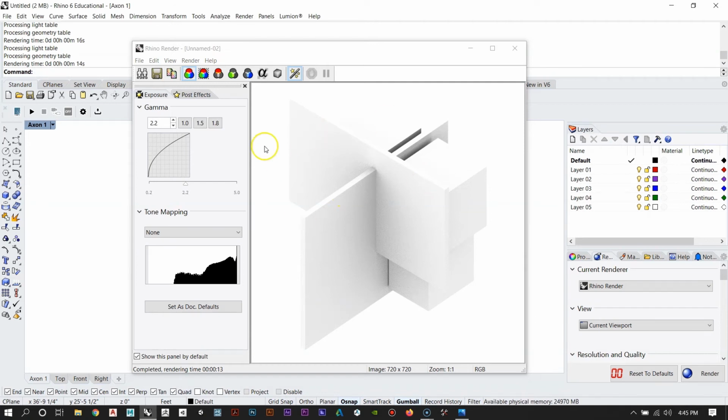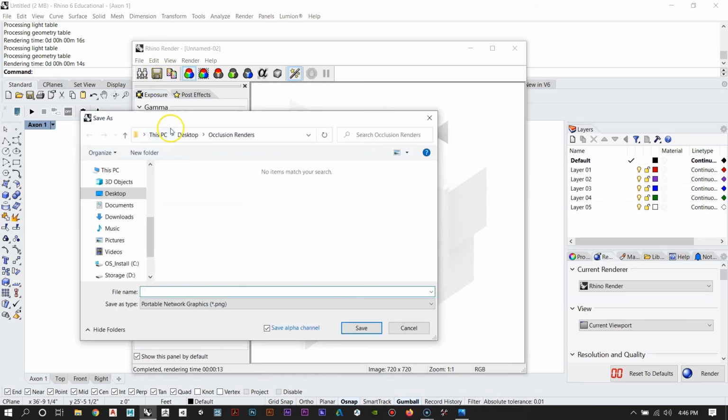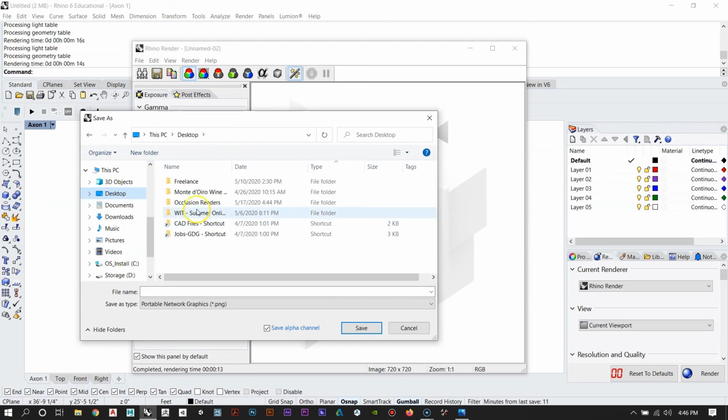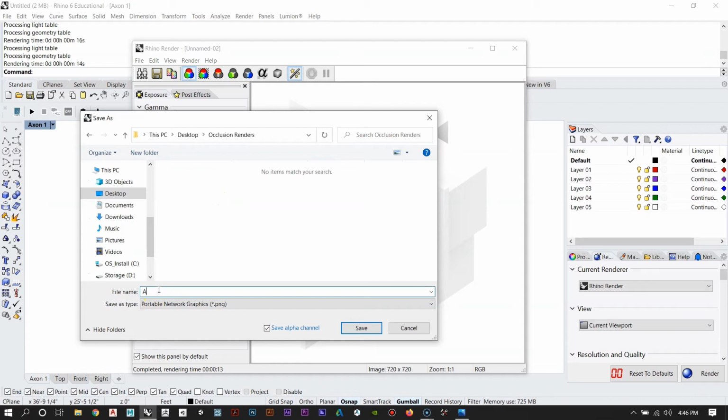Okay, so it finished rendering, and then we'll click the little save icon up in the top left. And then we'll save it to a location on our desktop. I created this folder called Occlusion Renders. Name this Axon 1. And then you want to make sure you save it as a .png.